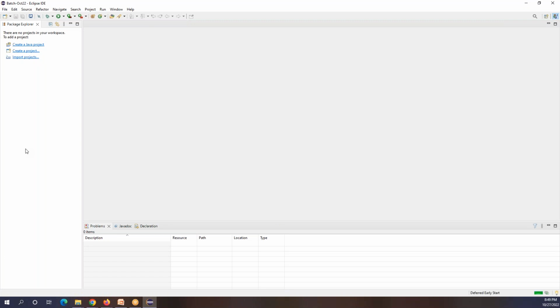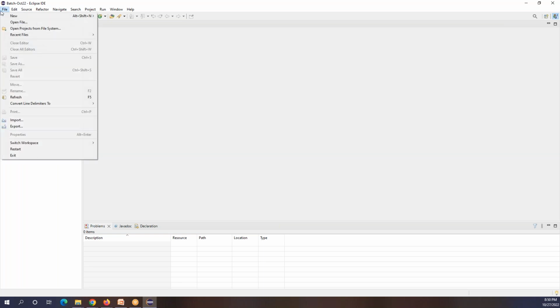Now it's better, right? First of all, just follow the steps that I'm doing here. Click on File, on the top left corner. You'll see the New option. The first option is New, and in that New, the first option is Java Project. Once you see Java Project, click on that.